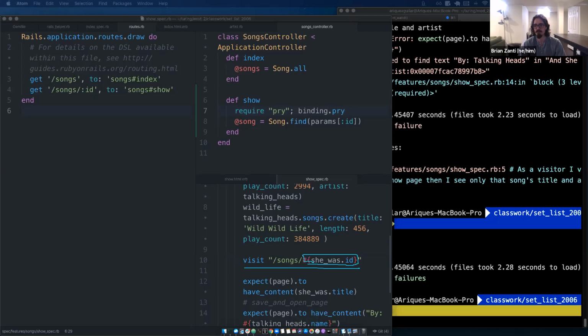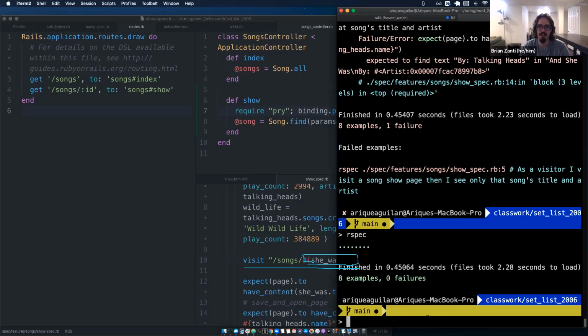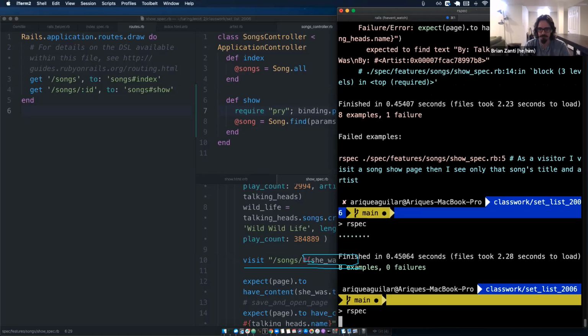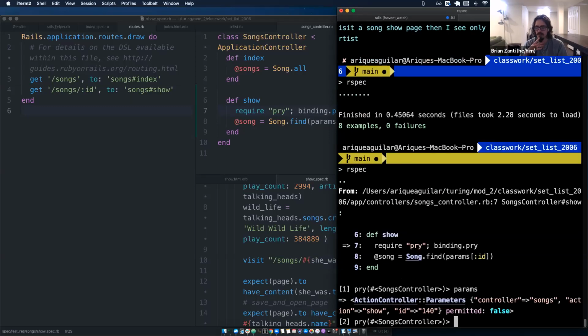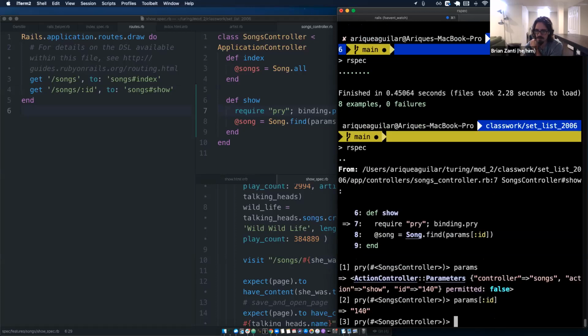So now Adike, if you run the test, we should hit that pry in the controller. So we'll be pried in right here in our show action. And now if we run params, we will see this params object that Rails gives us, and we can see in there that one of the things that we're looking for is our ID. So if you do params and then brackets with symbol ID, that's how we get that ID.